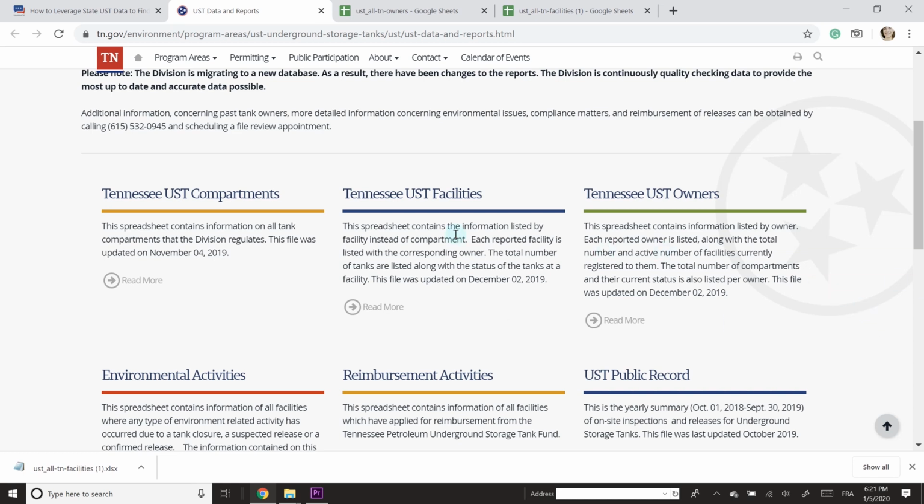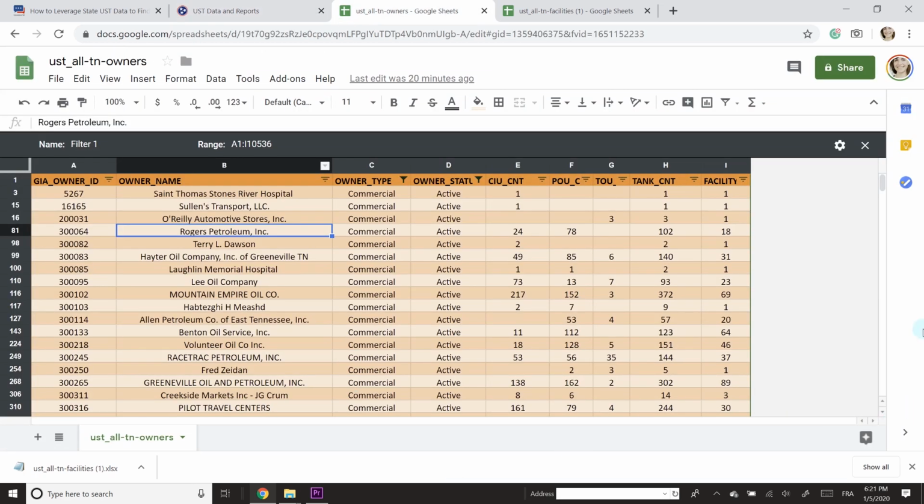These are all in Excel format, and I downloaded this report, the facilities, and the owner's report. And let me show you what those look like. So this is the owner's report, and it's very simple. You have the owner name, and then I want to also point you towards the facility count. So these are the number of facilities that are associated with a specific owner.